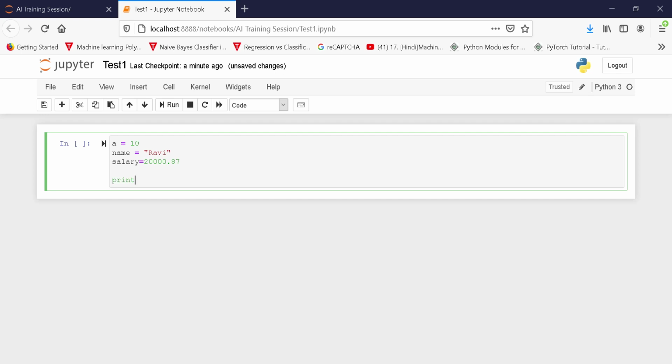Now print. Don't worry about this code line, this is just an example, just have a look at that. Don't worry about what is happening there. We are just trying to discuss variables. We need to find out what are the variables and what are the values. So a is a variable, 10 is a value, name is a variable, Ravi is a value, salary is a variable, and 20,000 is a value. Now I'm trying to print a is equal to 10.